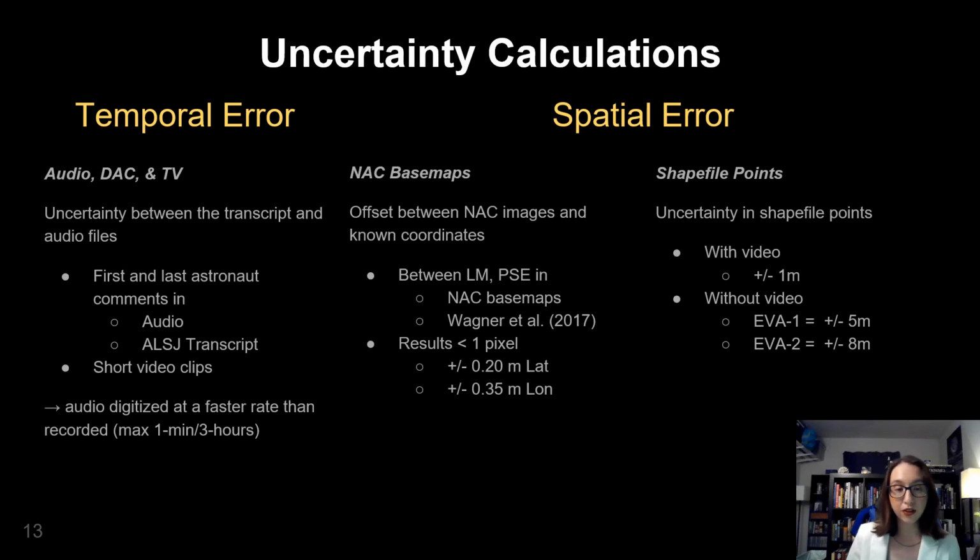Then we get to our spatial error. We started with the NAC base maps to see if our base maps themselves were off from the actual coordinates or not. We used Wagner et al. 2017 as a reference point here, comparing the coordinates of the lunar module and the passive seismic experiment in both the Wagner et al. and our NAC base maps. And we found that we were off by 0.2 meters latitude and 0.35 meters longitude. Overall, less than 1 pixel in either direction.